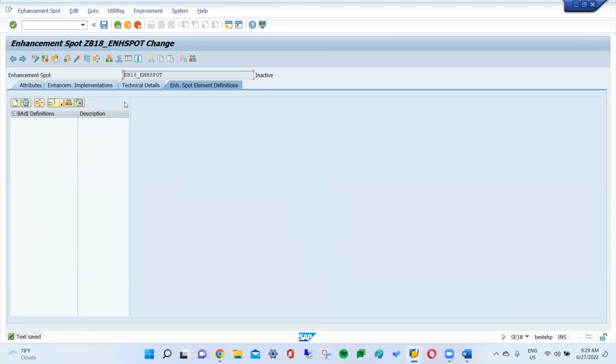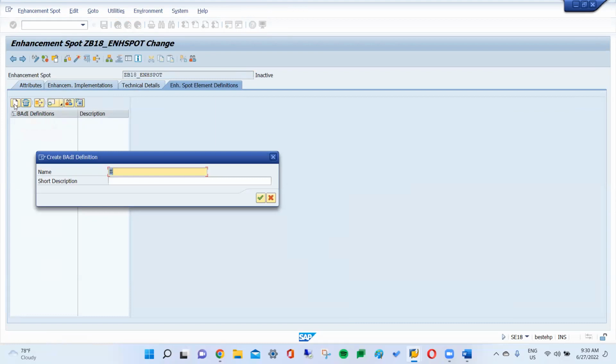Now in that one, I need to add my BADI, guys. If you observe on the top left side, you have an option called create BADI. Click on it. You need to give the BADI name, whatever you require. Now I am giving my BADI name called ZB18 CST BADI. It is a custom filter independent BADI, guys. I want to create a custom filter independent BADI, and I am giving continue.